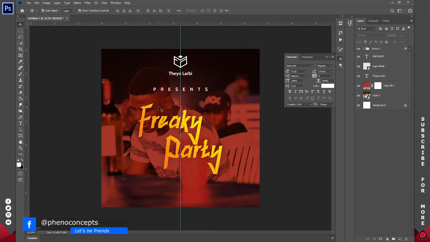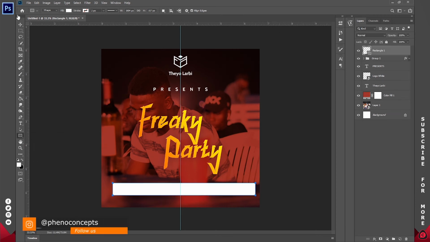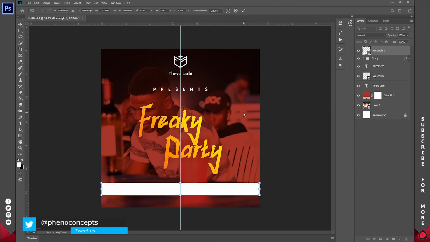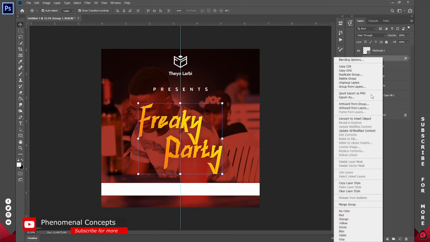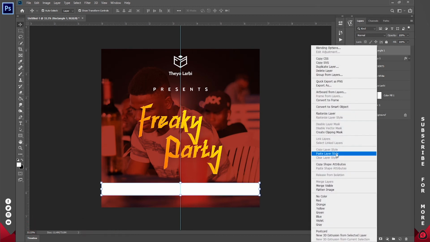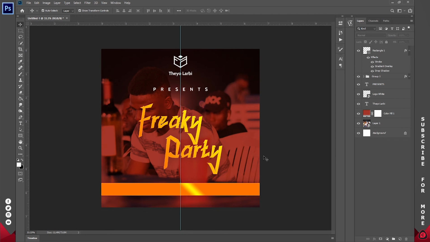So basically we are moving forward. I'll grab the rectangle tool and I'll create a rectangle like so, and I'll use the move tool to stretch it out. So I'll have one side over here and the other side will be over here. Now I'm going to apply the same gradient effect from here onto this one. So right click on this, go to copy layer style, right click on the rectangle and go to paste layer style. So that is going to affect it like so.